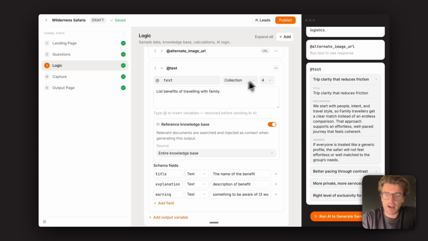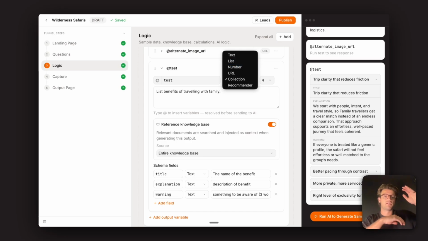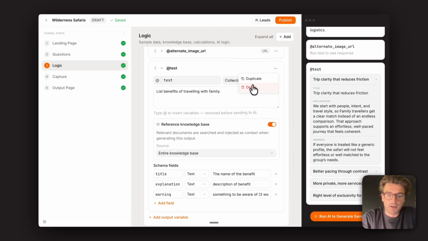So as I say, lots of different output variable types you can have here. List is another useful one if you want to have 3 benefits of something, and you can have that as 3 bulleted lists, and you don't only have to create that once, and then you can render it as a bulleted list. I'm just going to delete that one for now.